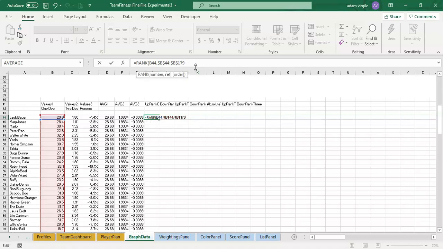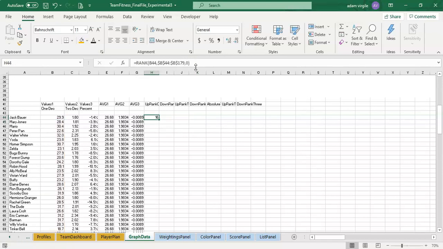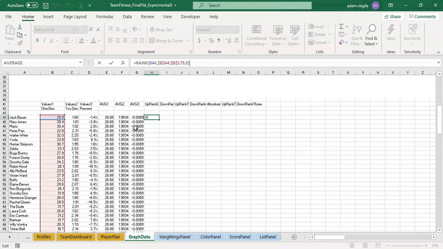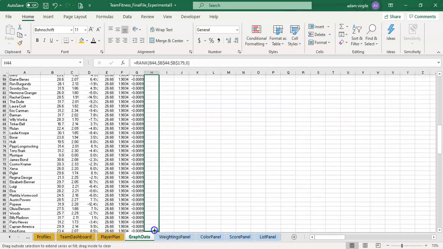So I want to rank that and 0 descending, and I can do that. Click enter. That means he's the 16th ranked. But to make this a dynamic thing where there aren't going to be duplicate rankings, for example, let me just drag this down for a second.